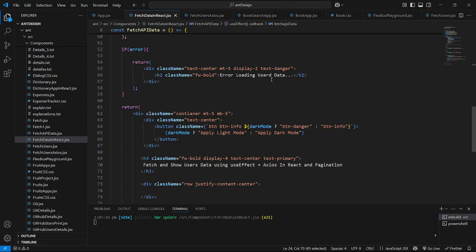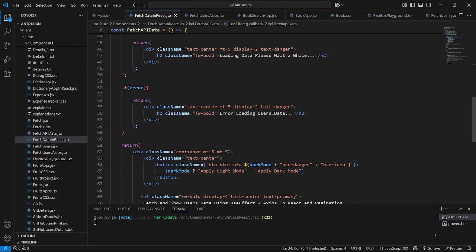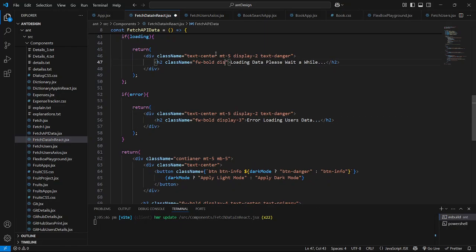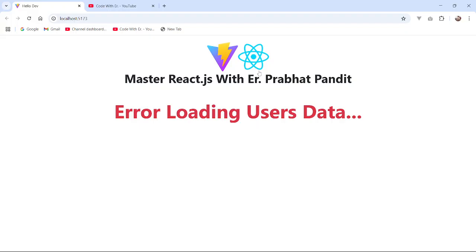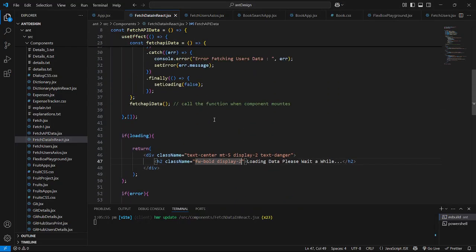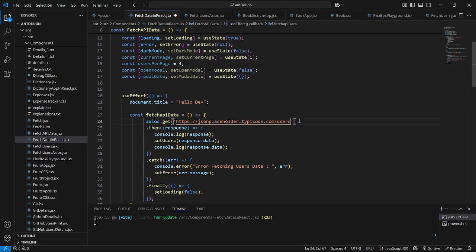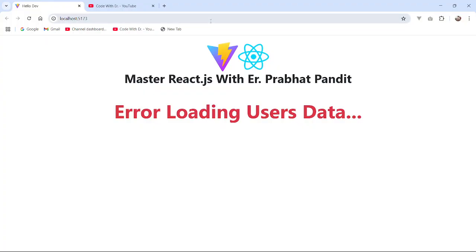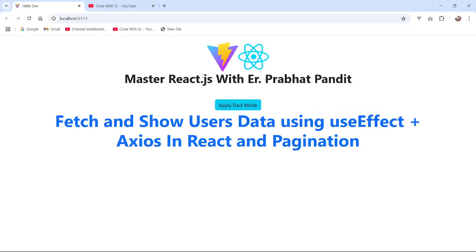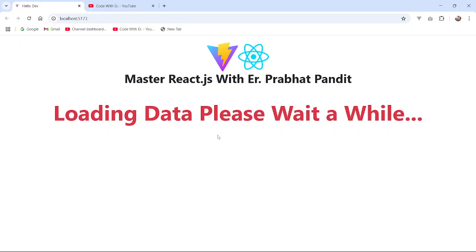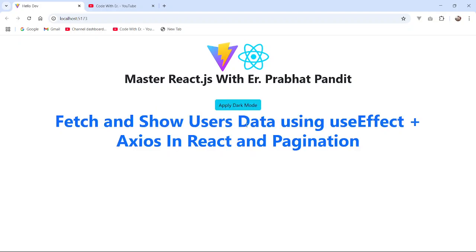We will say here users data. Okay, and we will just say here display 3. Okay, so let me just say here also display 2. Okay, so this is it. Let's just remove the extra s from this URL, save the file, and now we'll just say here loading data, please wait. You can see here loading data, please wait. Okay, so now everything is fine, everything is cool.